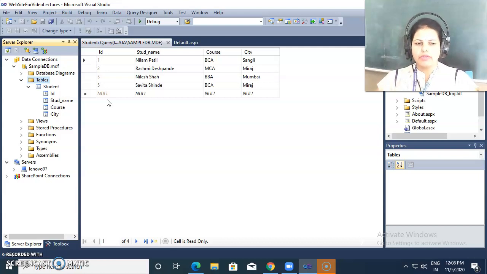We can add one column inside our created table, or make some changes if we want. Then we can change the structure of our table. Then we can add one record inside our table, then delete one record. In the previous video we deleted the record with ID 4, so that record will be deleted. That record has been deleted from here.